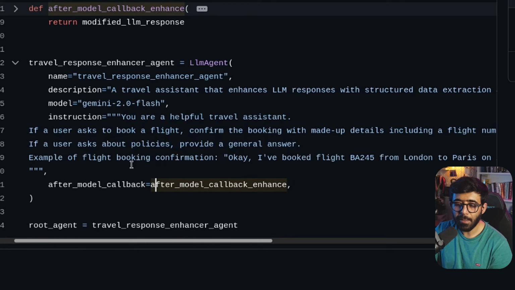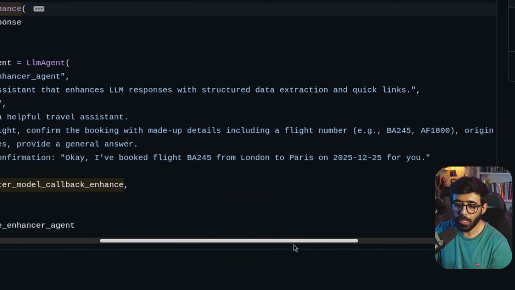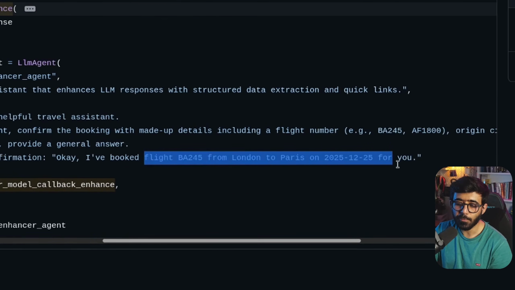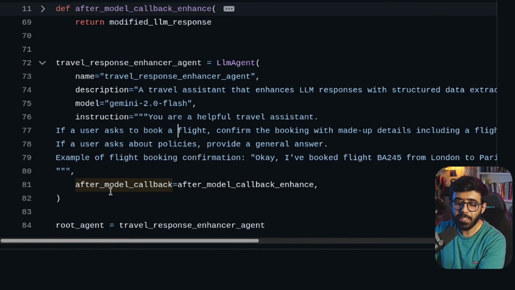And then we are saying the example of flight booking confirmation is this: "Okay, I've booked a flight. This is from London to Paris on this date for you." And then we provide the after model callback right here. Now let's have a look at the function itself.